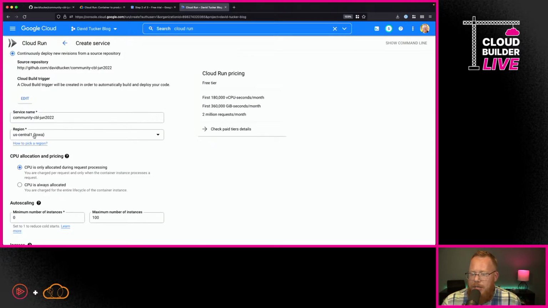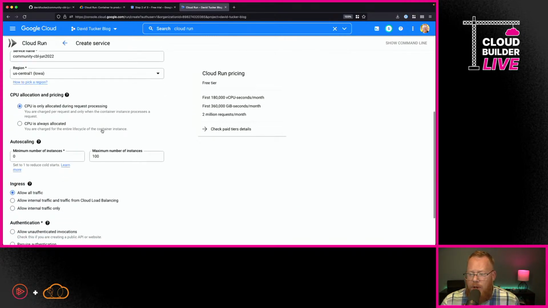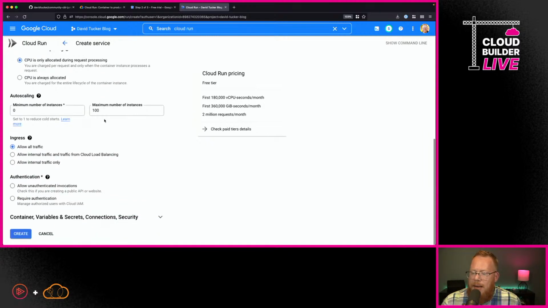I'm going to go ahead and leave this region at the default, which is US Central 1, which is in Iowa. And here, I'm also going to leave the default for CPU is only allocated during request processing. And then I'm going to set here, we'll also leave the default number. Actually, why not? We'll actually lower this down a bit. I'm going to go ahead and set this to be like 5 for the maximum number of instances.